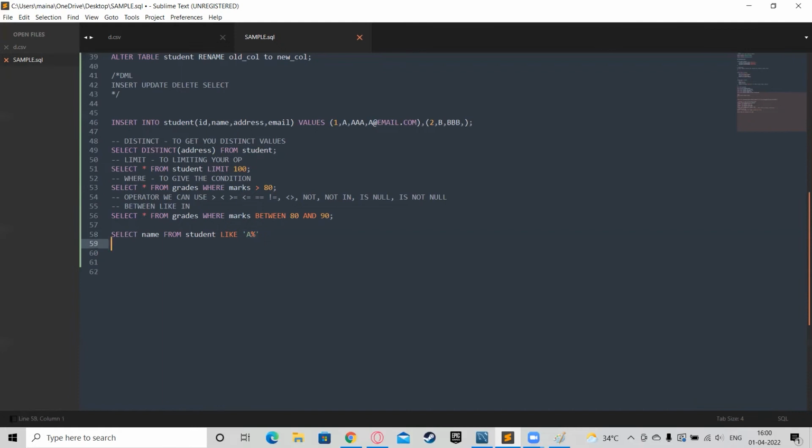If you want to find a name that ends with something, say you want to find only those who have the name ending in goal, we can write percentage then goal. Whatever the starting part is, it does not matter, but it will only take values whose last characters are goal. By using percentage, we can write like that.